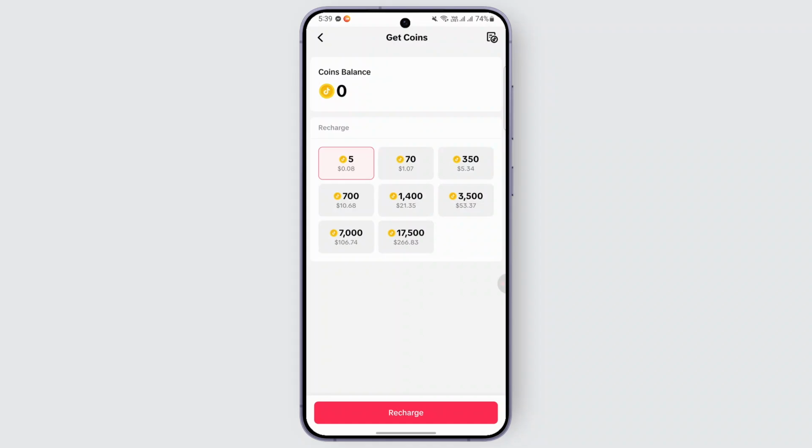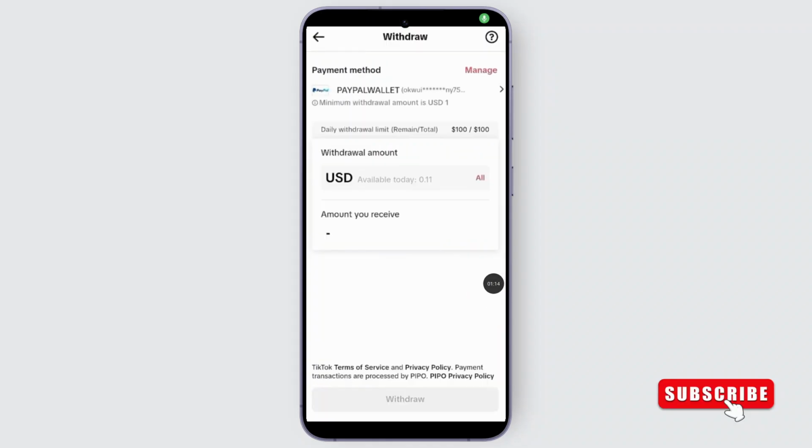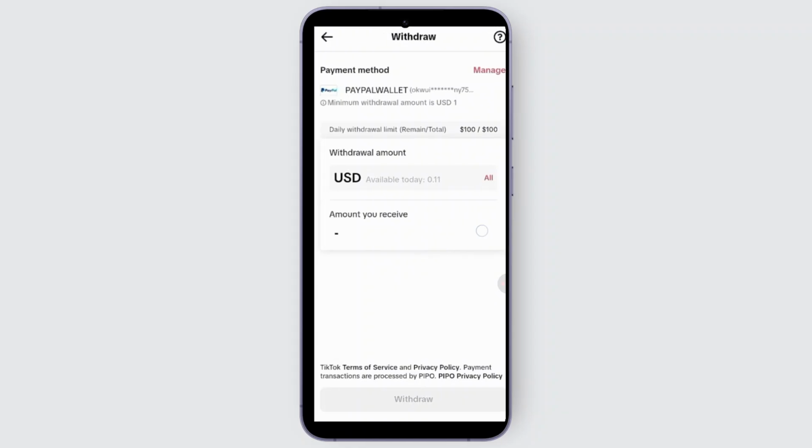And once you tap on it, it will show you your payment method. Something like this. Now all you gotta do is from your payment method, you will be finding the payment method you've added, for example, PayPal wallet. Now at the top of the payment method, you should be finding a manage option. You may go ahead and click on it.